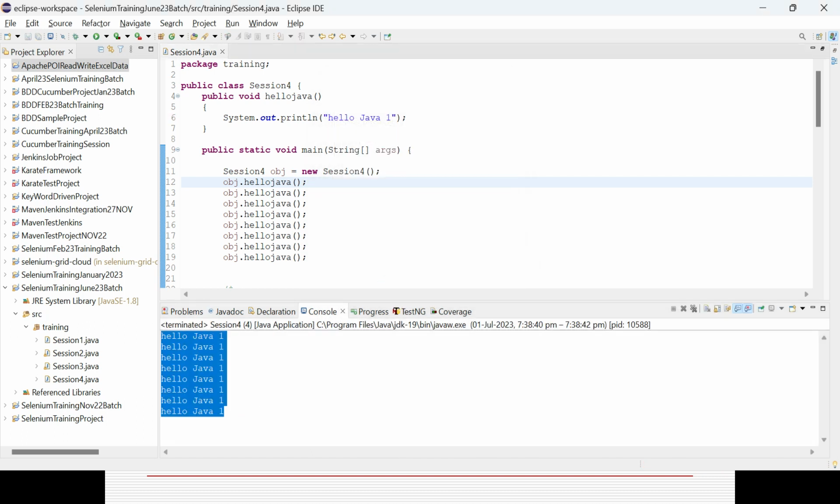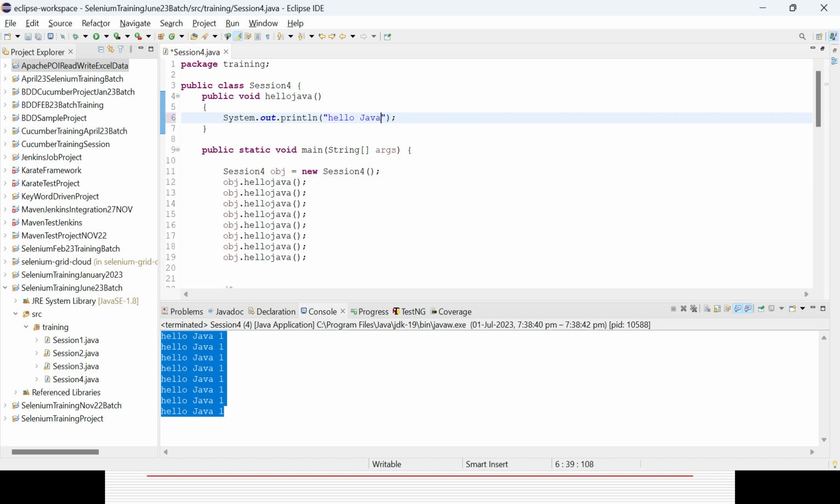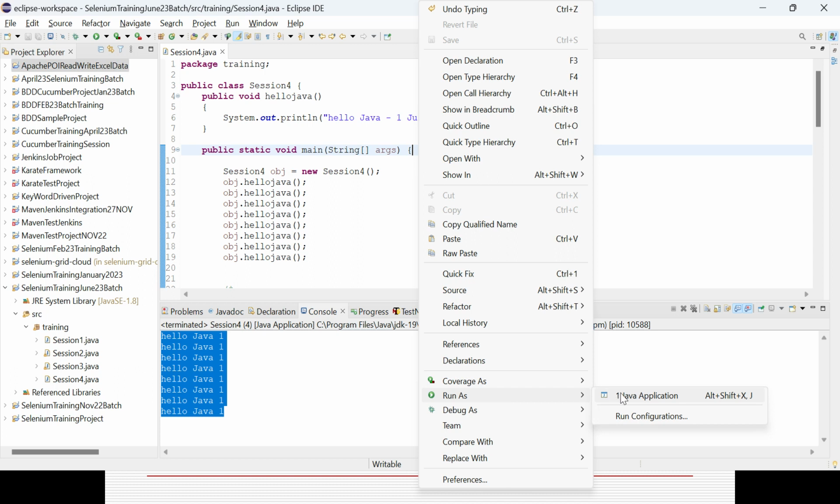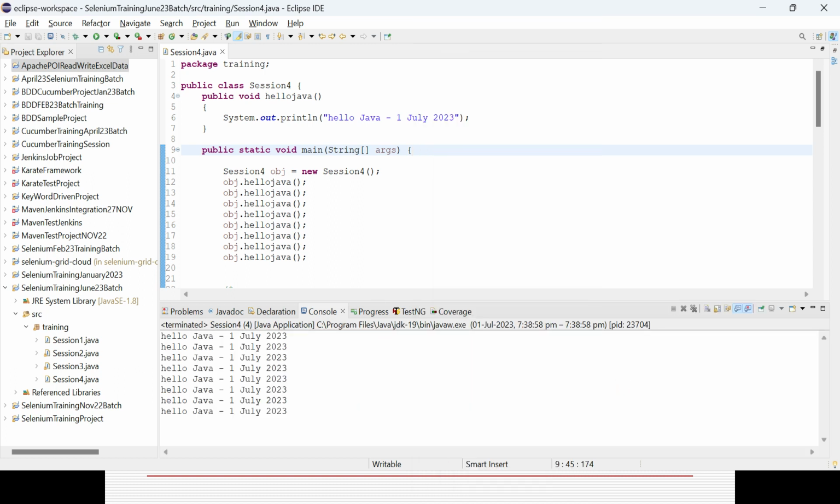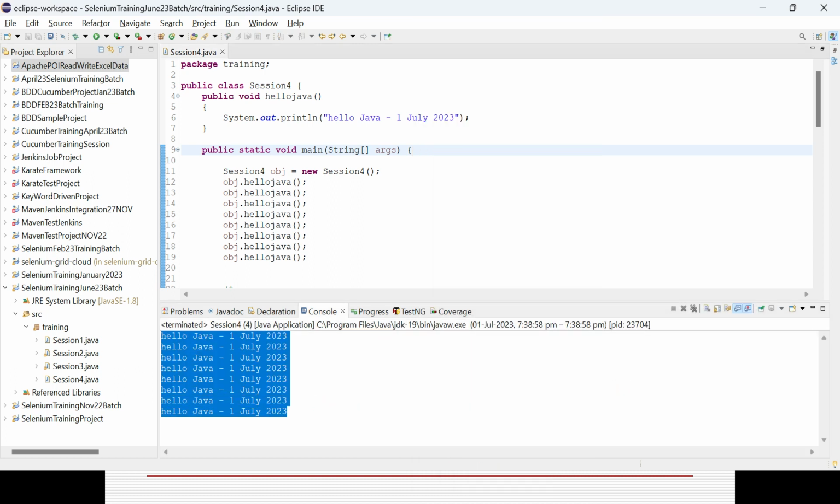You can see, now tomorrow I will change it again to hello Java, or maybe hello Java hyphen, say 1st July 2023. Everywhere it will be impacted, so you do not need to worry. Wherever it is called, it will be updated automatically everywhere. That is the beauty of the method. So this is the method without any return type.